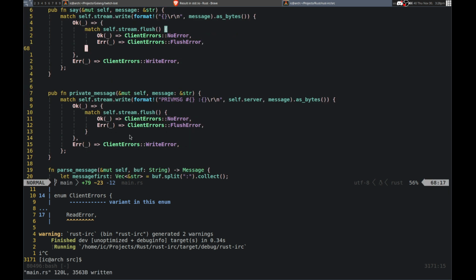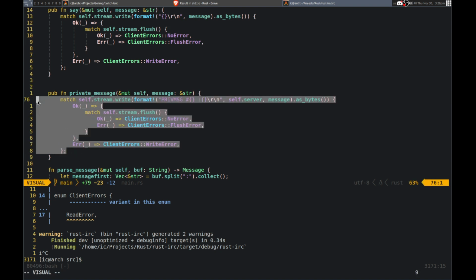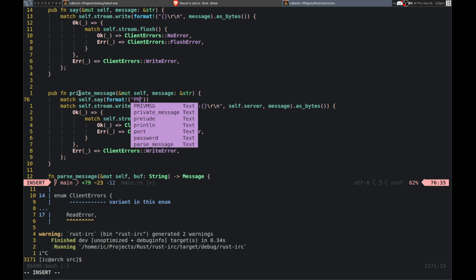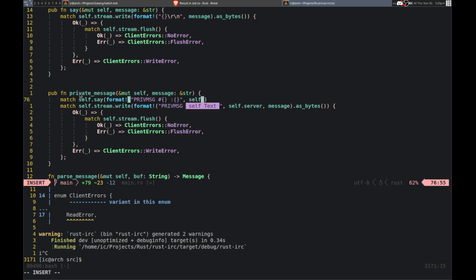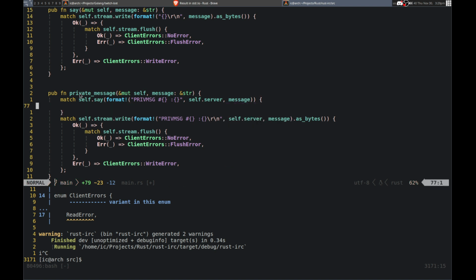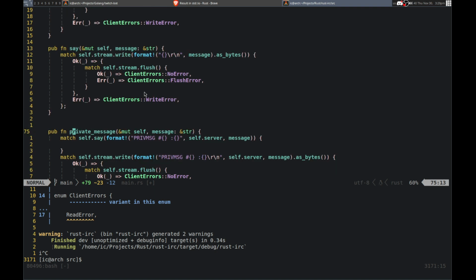And then instead of this, we don't need to handle it over and over again, because it'll flush and everything. So we can just do self.say. And the message I want to put in here is this message that we have. So message, like that, and then also the message. And just put self.server and message. Then we only need to check it once. So yeah, basically, this needs to return as well.